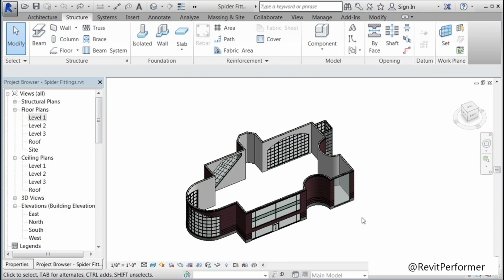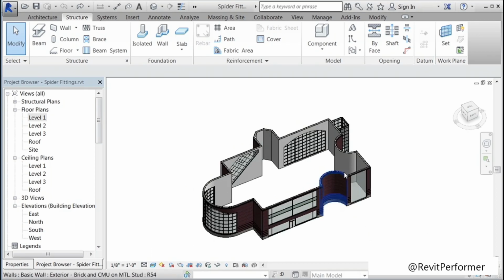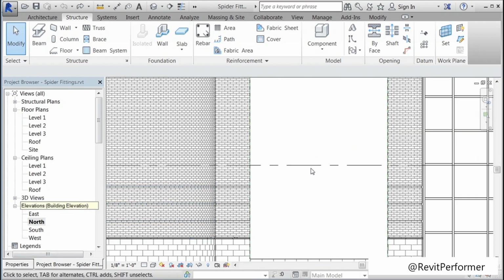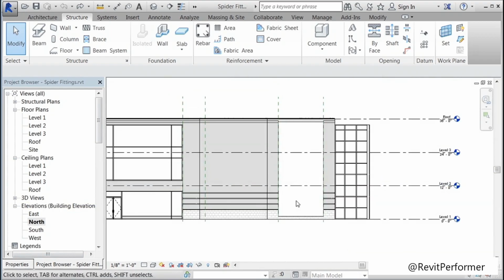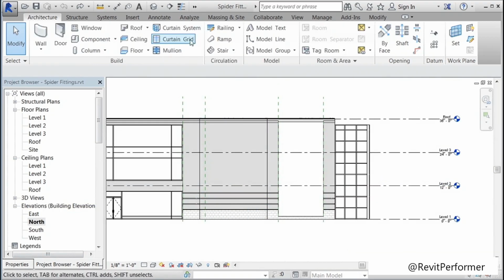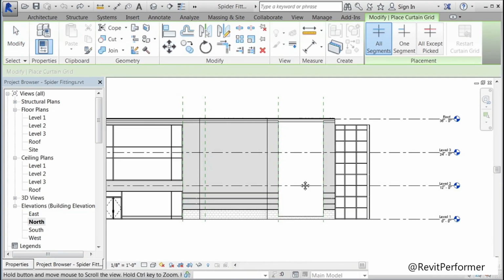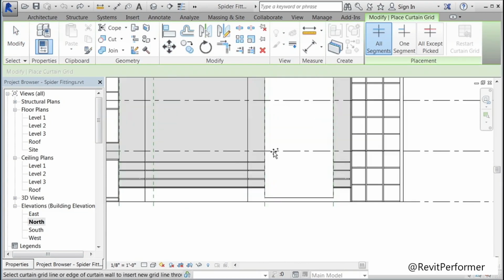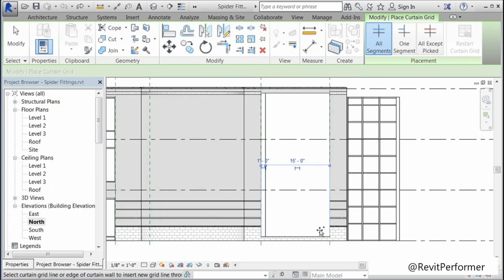So to get started, let's jump into our curtain walls project. And what I want to do first is divide up this curtain wall. So to do that, I'm going to go to my north elevation. I'm going to go to my architecture tab. And I'm going to go ahead and click on my curtain grid button. I'm going to zoom in here, and I'm going to put it in about 1 foot from one side, 1 foot from the other, 2'6" up, 1 foot down.